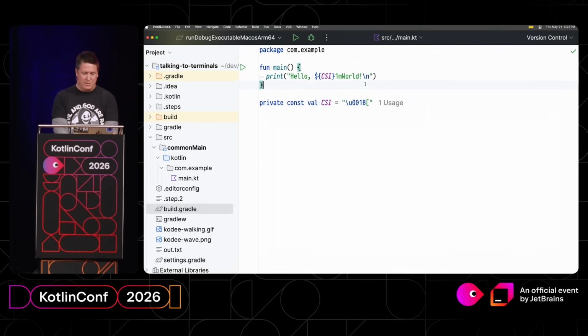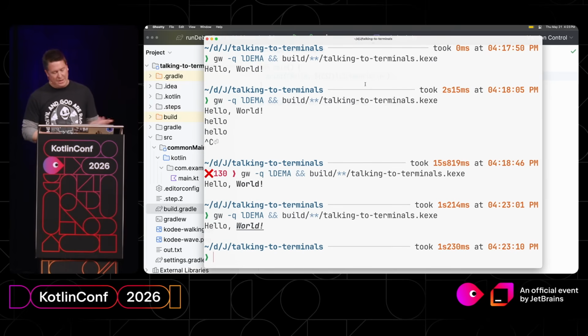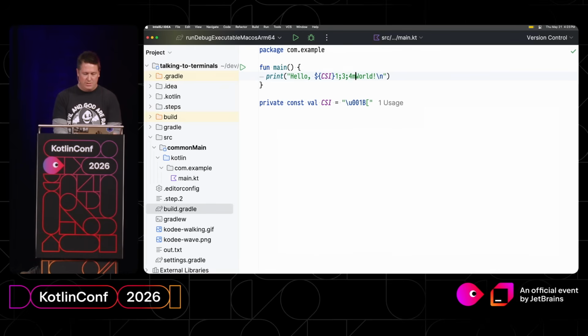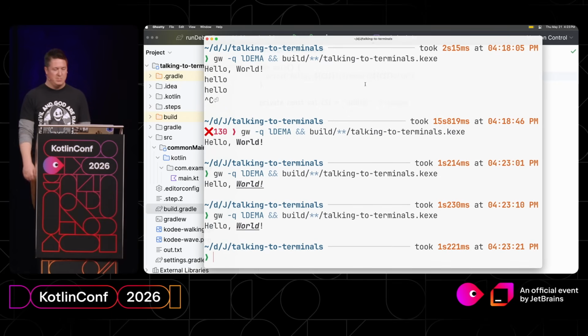I can do this to make it, we'll do all the things. 3 and 4, so that was italic and underlined. So world is now italic, bold, and underlined. And I can do just CSI m, which has no number, so that's the reset. So our exclamation point should go back to being the normal rendering.